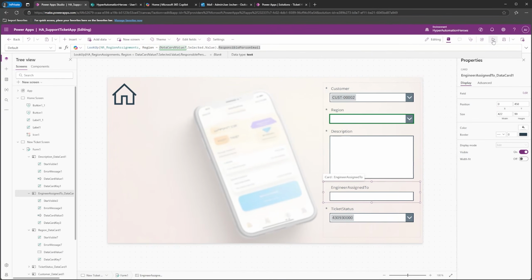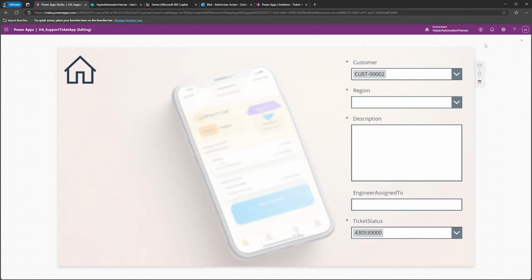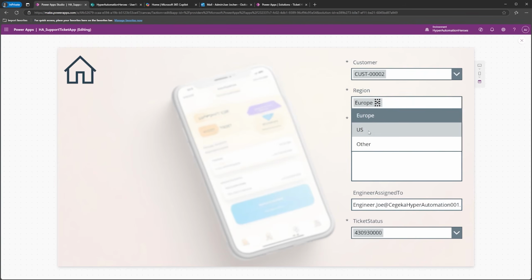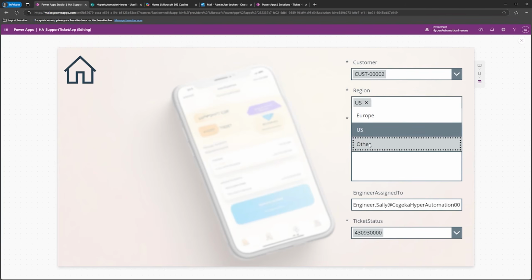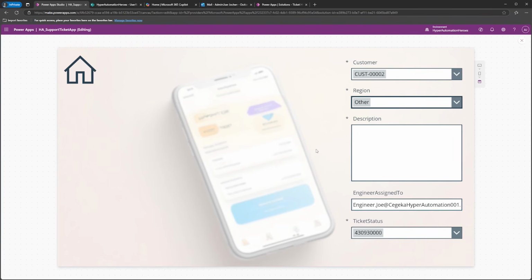But if I now go into preview mode, region, if I select Europe, you can see that Engineer Joe is filled in. If I select, however, US, it jumps to Engineer Sally. If I select other, it jumps back to Joe because Joe has those two regions assigned to him. So this now also works.